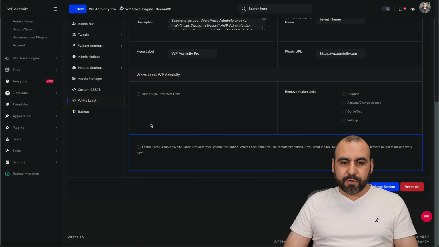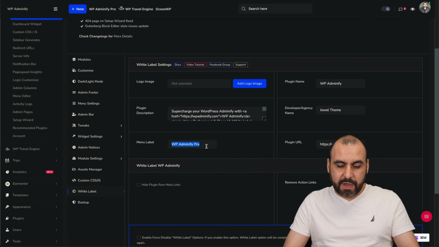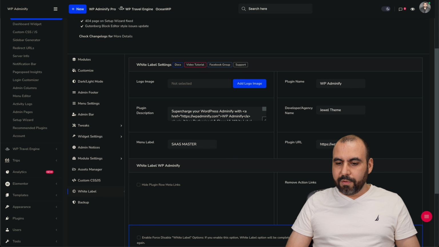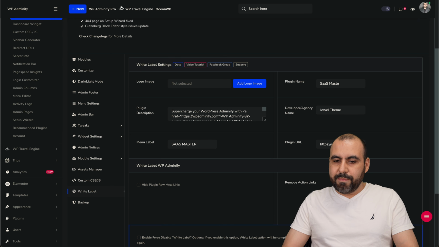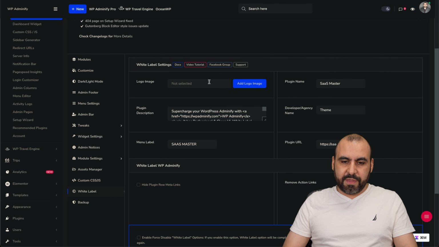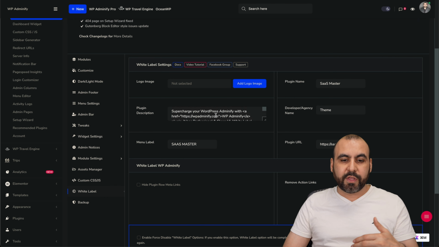And then you have your white label settings, remember, where we changed everything. So menu label, we don't want to say WP Adminify. We want to say Saas Master, for example. The plugin URL for this plugin that I've installed, we're going to add my link, saasmaster.net, and change everything up here so it doesn't say Adminify, all right? Just saying themes, we can add a logo here. In this case, I'll leave it as it is right now. And we have the description for this particular plugin.